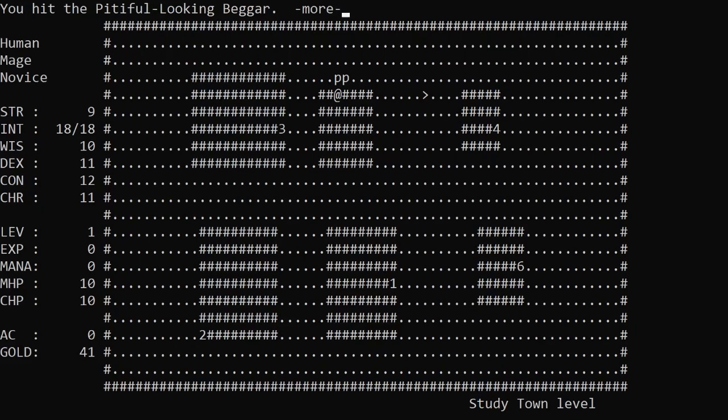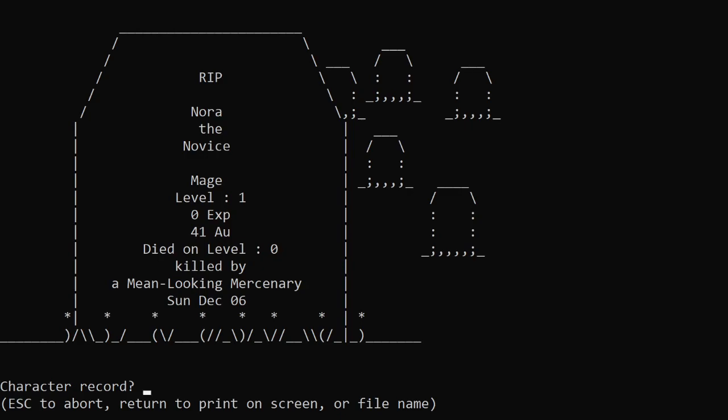Yeah. See, they trapped me. Now I have to hit the pitiful looking beggar. What the heck? A mean looking mercenary killed me? What the heck? Okay, I couldn't do anything. This is an interesting game.